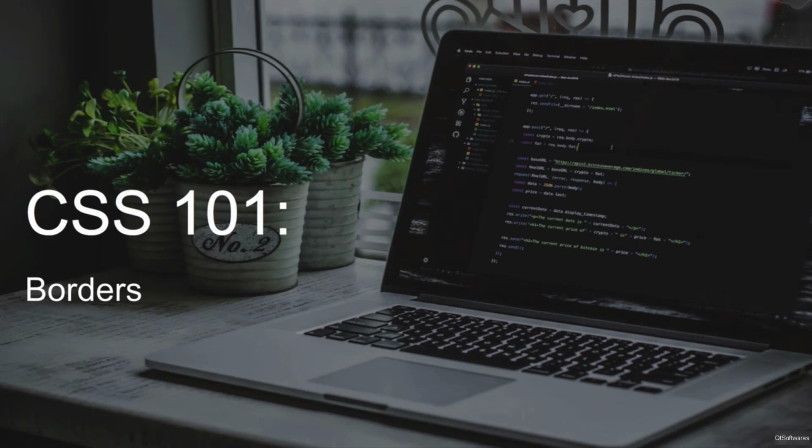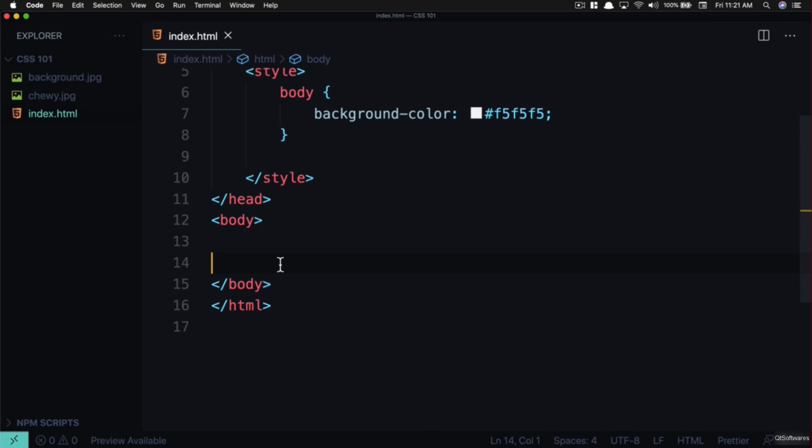Let's take a look at borders. So borders are really, really important. They are the primary way that we separate our content from other sections of content. It's how we make things stick out sometimes too. So let's go ahead and create a new div.